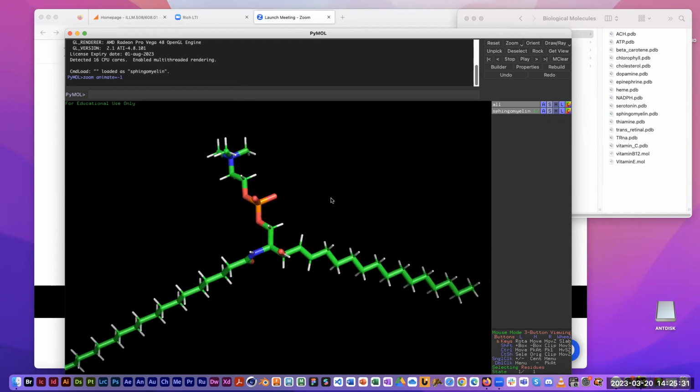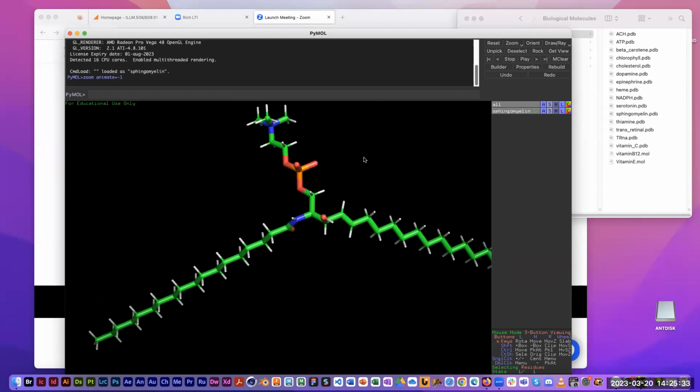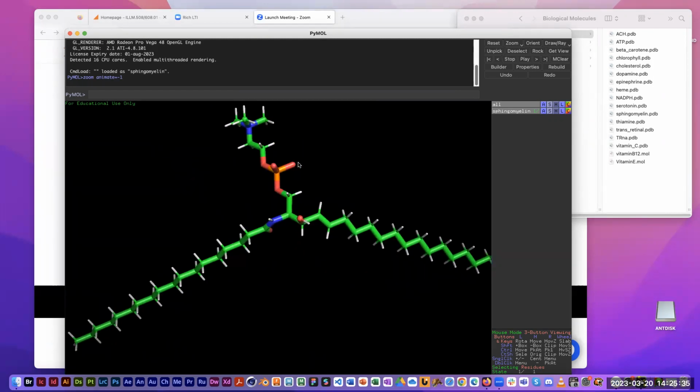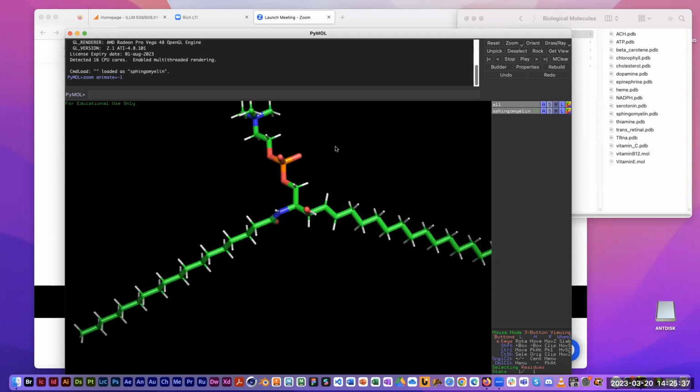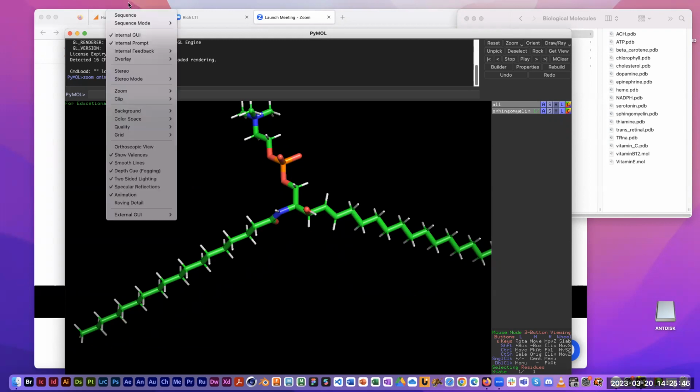You can move around. You can translate by just holding the Option key down. Normally, with most of these programs, you can hold something like Shift or Command, and that lets you zoom in and out, but not in PyMol.